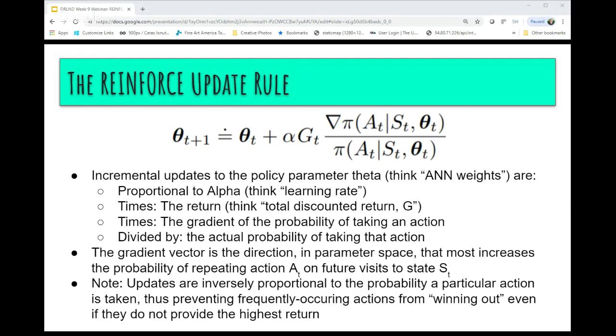And remember the gradient, it's a vector whose direction is in parameter space, which again, parameter space for us is the weights of the neural network, the space that is determined by those weights. The gradient is the direction in that space that most increases the probability of repeating a particular action on future visits to that same state that we're evaluating here. So intuitively it seems to make sense. It's a pretty simple update rule.